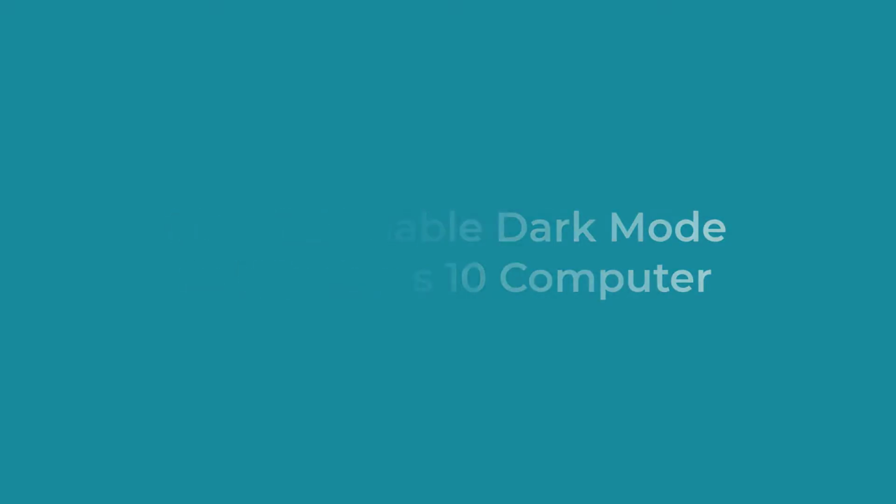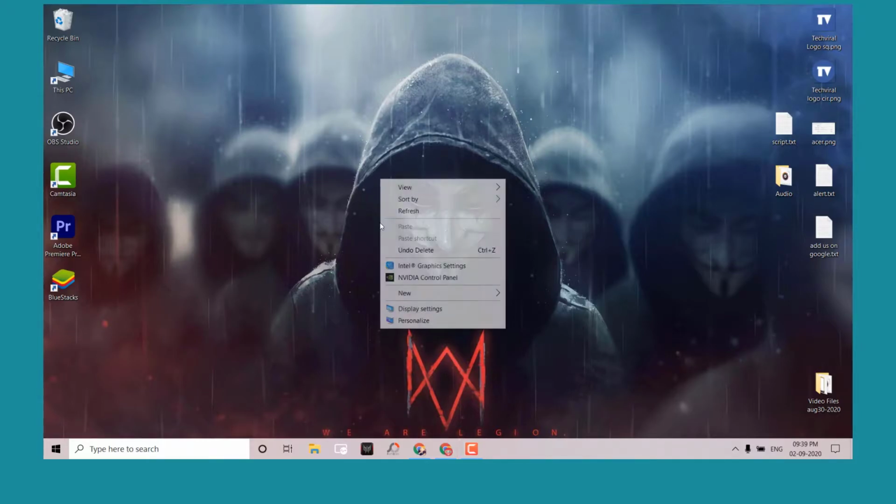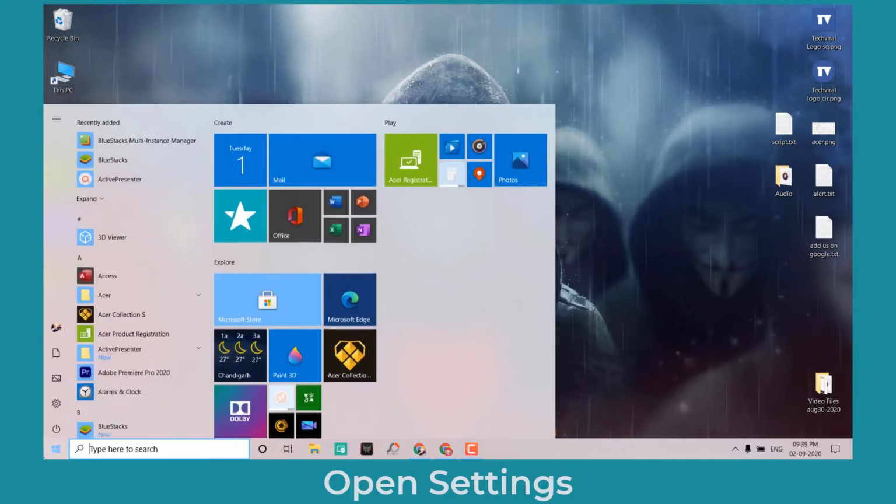We are going to share a working method to enable dark mode in Windows 10 computers or laptops. So let's check out how to enable dark mode in Windows 10.